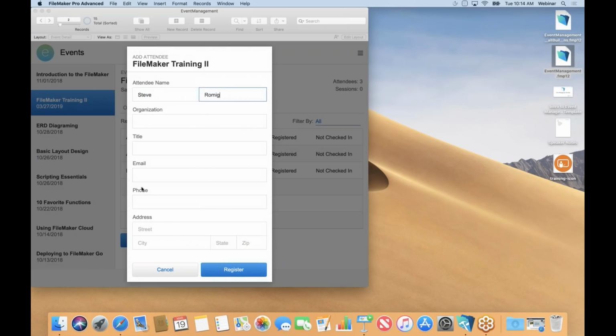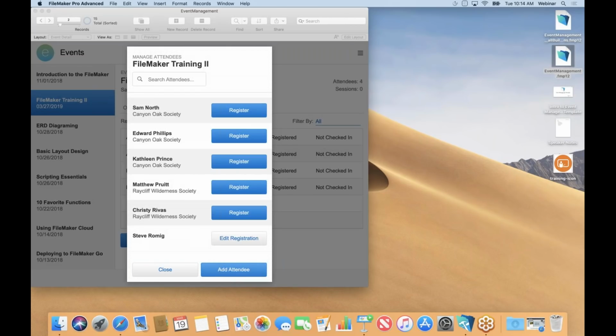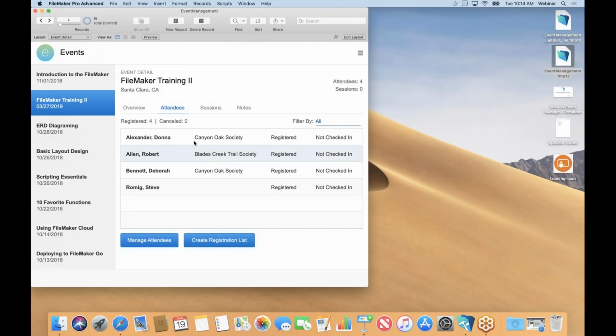I could fill in all this other information here. For the sake of the webinar, none of these are set to be required fields, so I'm just going to leave them blank for right now. It's not going to hurt anything. But you'll see that when I close this, I now have these 4 people registered. We haven't checked them in yet. We'll get to that in a second. But that is a quick way of being able to add an event and then add some attendees to it.